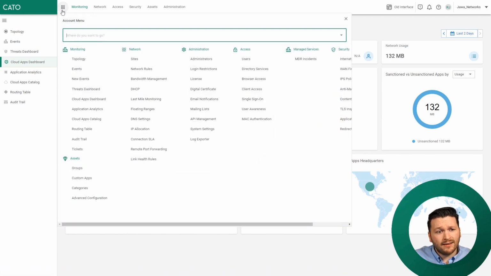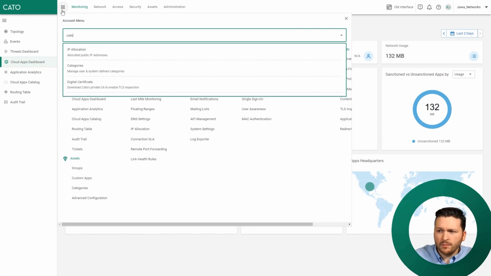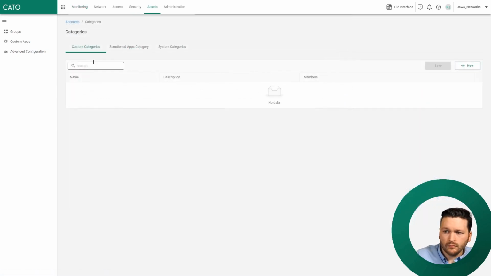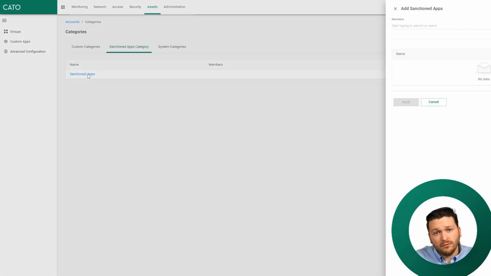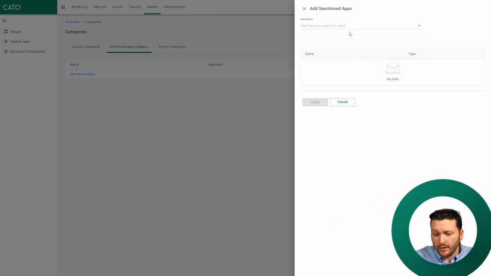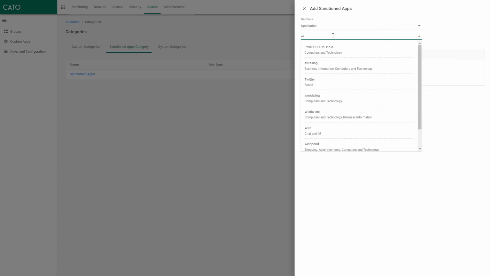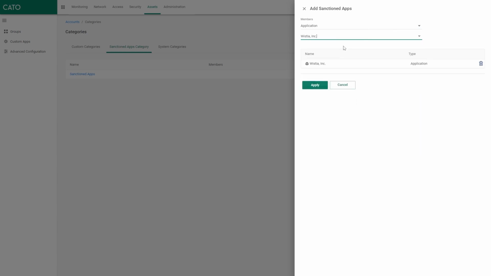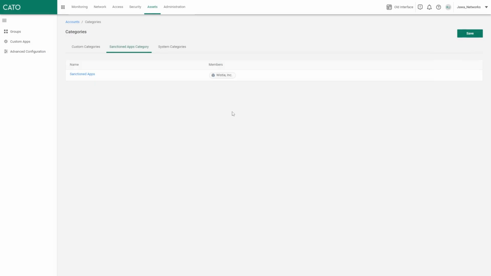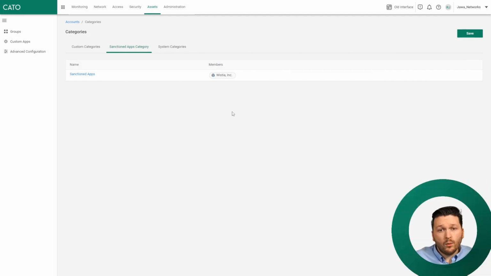So if I go to this handy dandy search bar and I go to my categories, here it is. We have the sanctioned apps category, and I want to add an app to the sanctioned app category. I'll move myself out so you can see everything. Let's choose the members and we'll choose application. And the application was Wistia. Wonderful. We click apply.